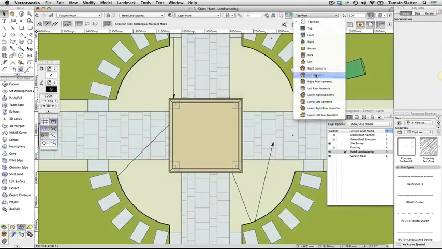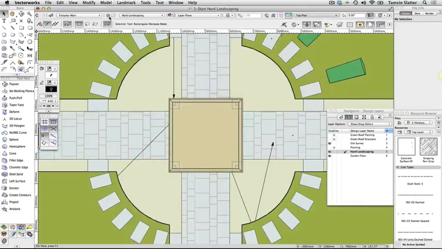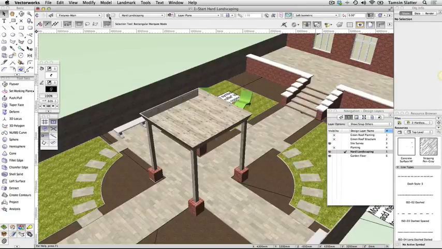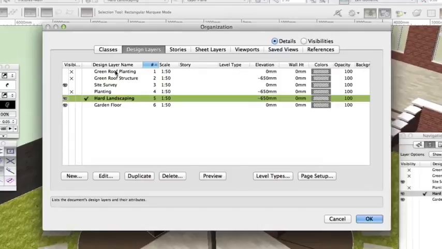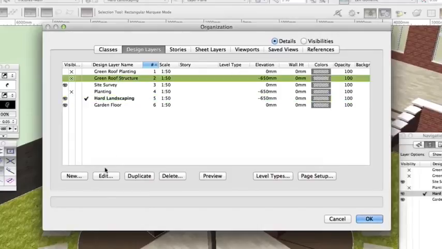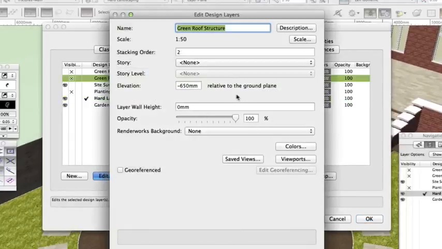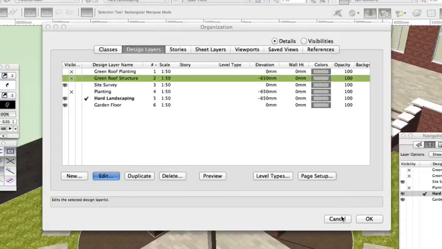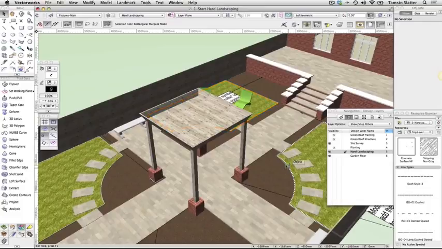Click the Layers button on the view bar to open the organization dialog. Highlight the layer Green Roof Structure and then click Edit. Note that the Green Roof Structure layer is at the same elevation as the Hard Landscaping layer, that is, the lower level of the garden. Click Cancel and click Cancel again to close the organization dialog.